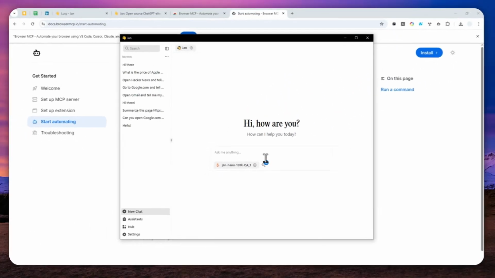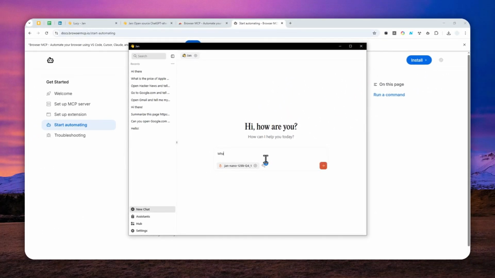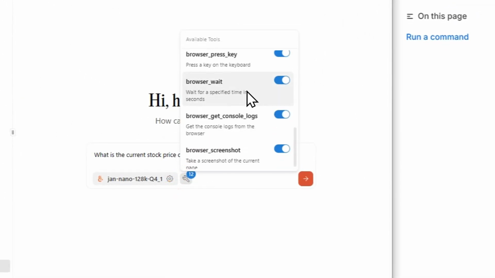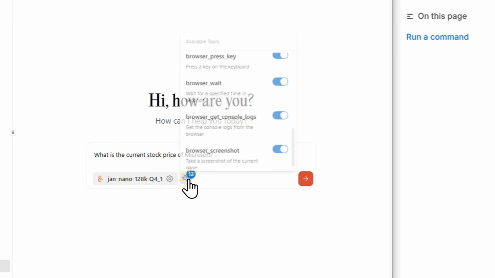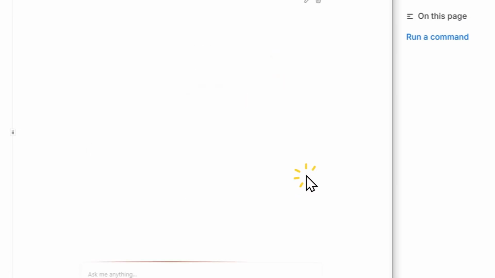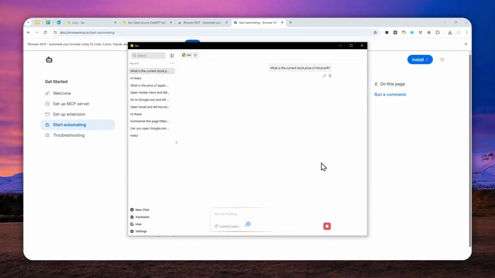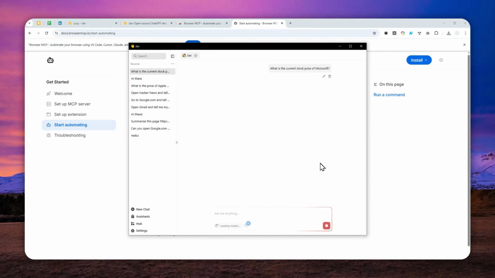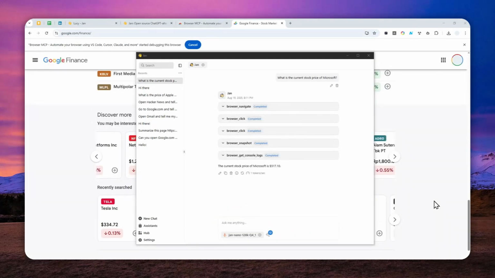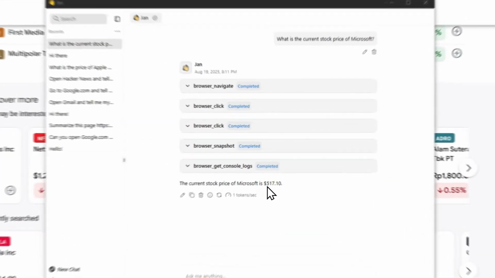Okay, first I'm going to ask a simple question. What is the current stock price of Microsoft? And as you can see, we got these tool callings that are possible now. Let's send a message and just wait for the model to be initialized. Alright, so after several minutes, it got the answer, and apparently the price is $517.